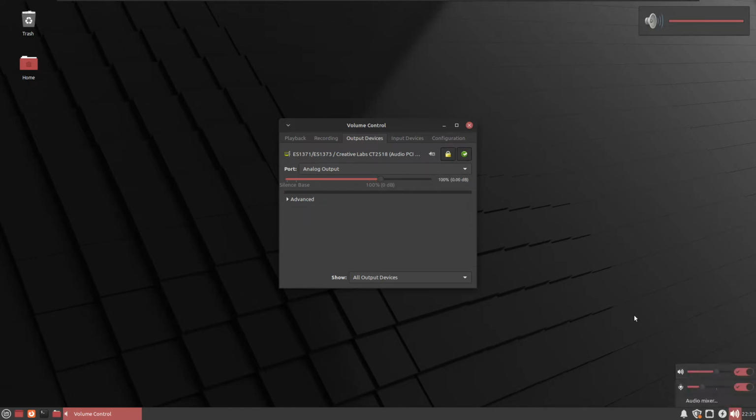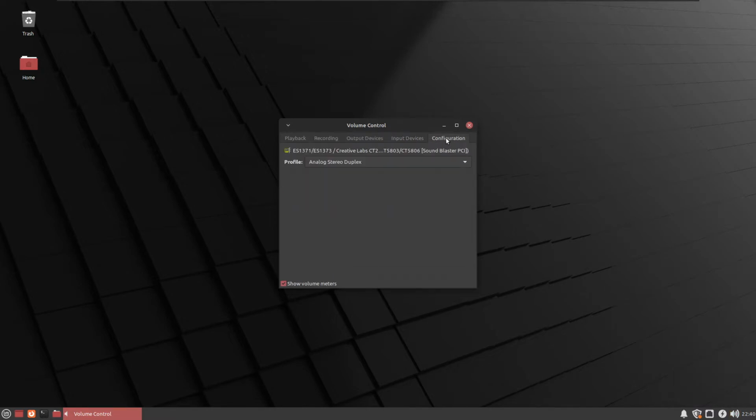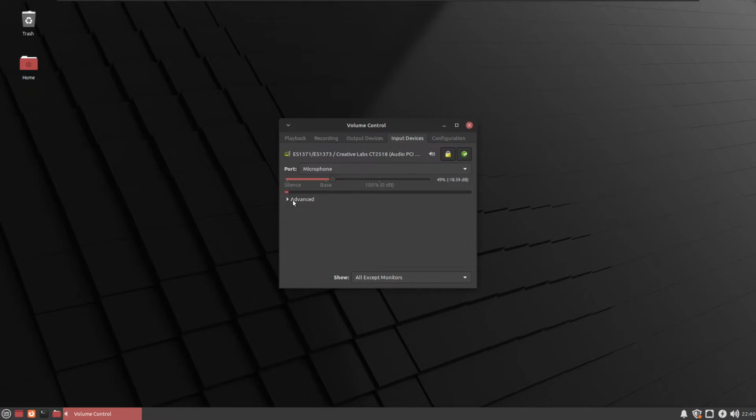Why doesn't it do it? That's weird. It doesn't do it when you're using it through here. You can actually put it above 100%. That's different. So we got recording, playback, input devices. Okay. Apparently you can hear my mic somehow.